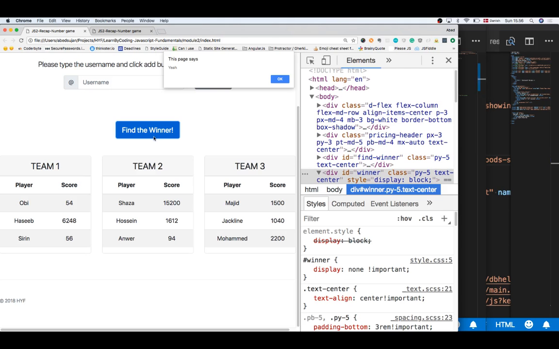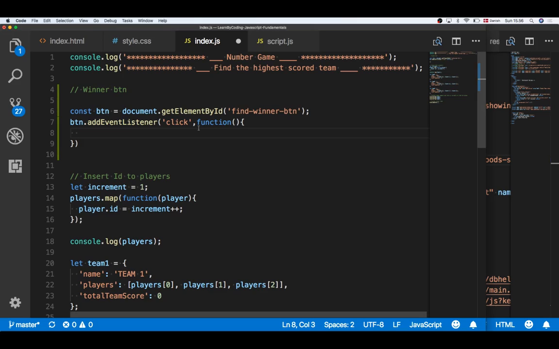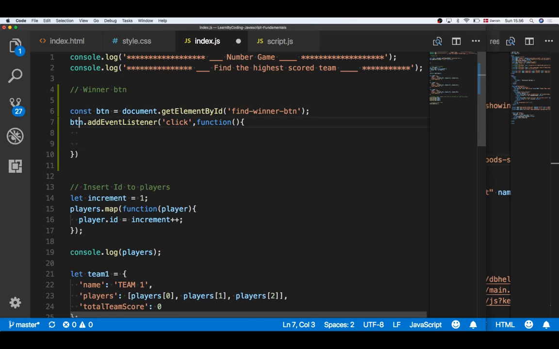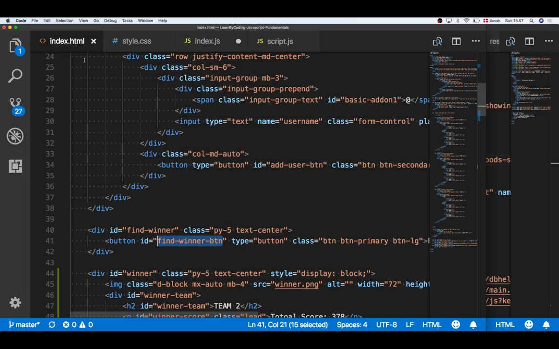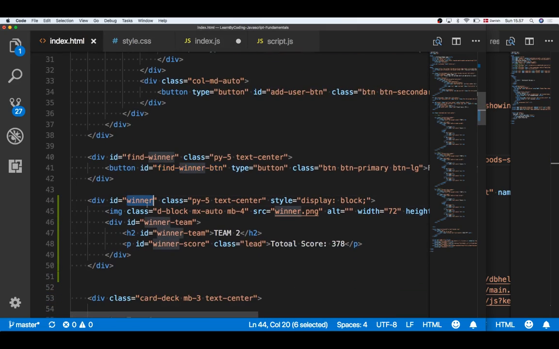Let's do it later. But I need to show the one I hid, right? I want to display that one. So how to display that one? We can again copy paste here. I can say winner div. Yeah, it's good. And then how can I read the winner div? I have an ID winner.